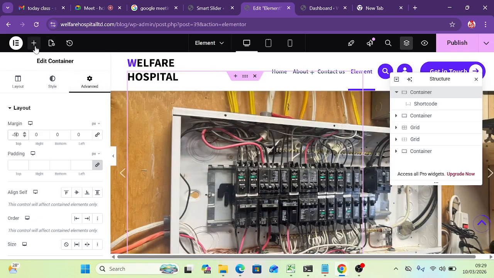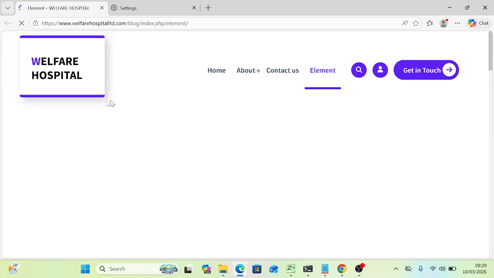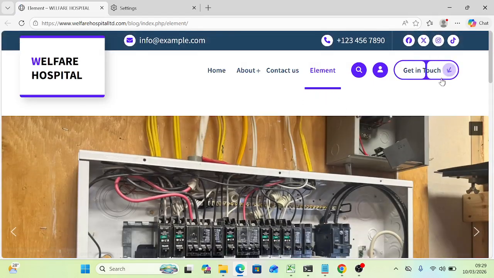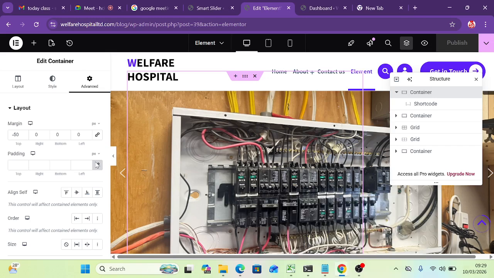Oh, and I will publish. I'll publish. So can you see that I can still manipulate? Did you see? It's getting closer. So I can still manipulate what I have there. So let's move it more. Let me change it to minus 100.